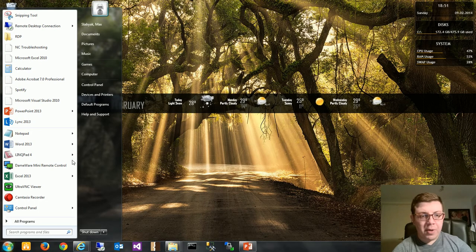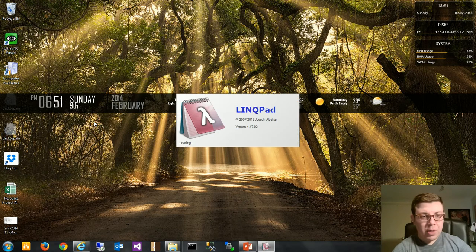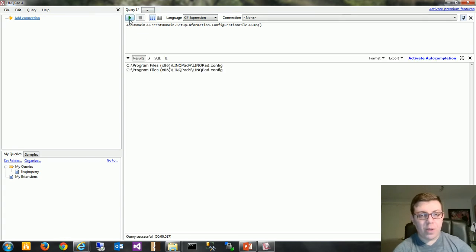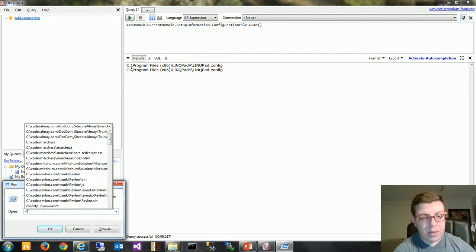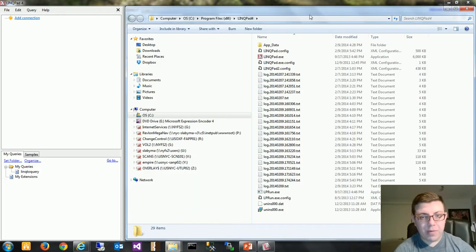Now, assuming that you've already downloaded LinqPad and installed it, we're just going to go ahead and run it. The first thing that we need to do is figure out where exactly the configuration is that LinqPad looks for. We ran the command from the presentation that I showed you, and it looks like LinqPad is going to look for this file in this directory. Now, my directory already has that file, but you're going to need to create it from scratch.